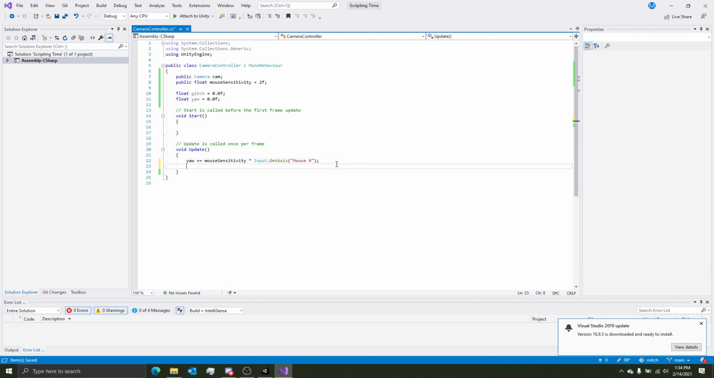So then the other part is going to be the pitch. We'll do this same thing except we're going to subtract. So it's going to be minus equals instead of plus equals. And then we'll do mouse sensitivity times Input.GetAxis, but instead of the x-axis, we want it to be "Mouse Y". And just make sure with the strings, they are case sensitive. So make sure you type those in right.